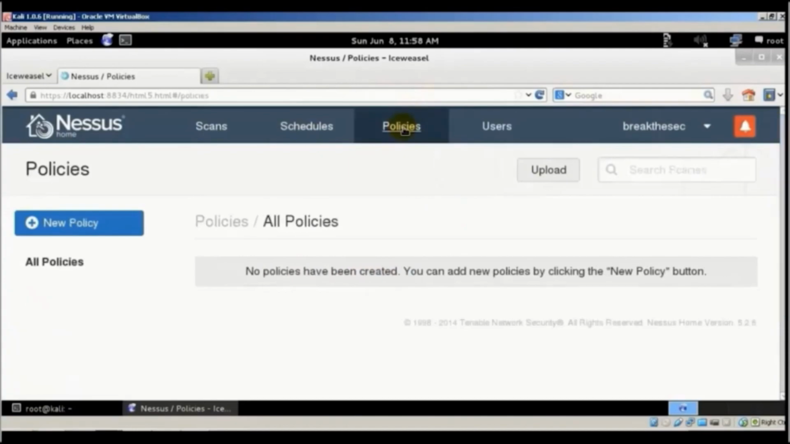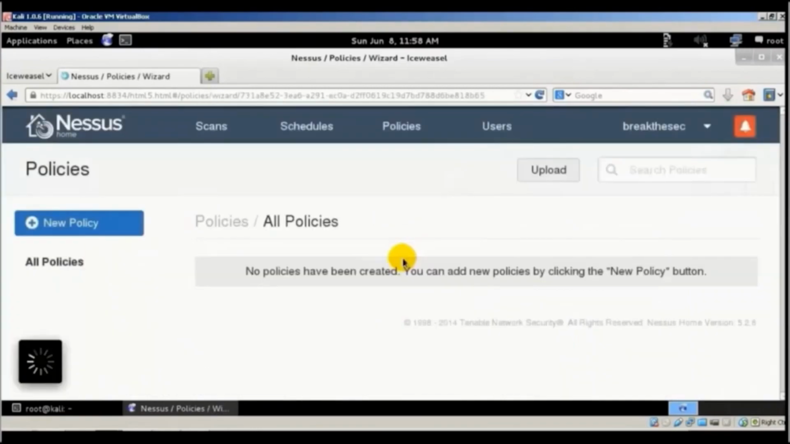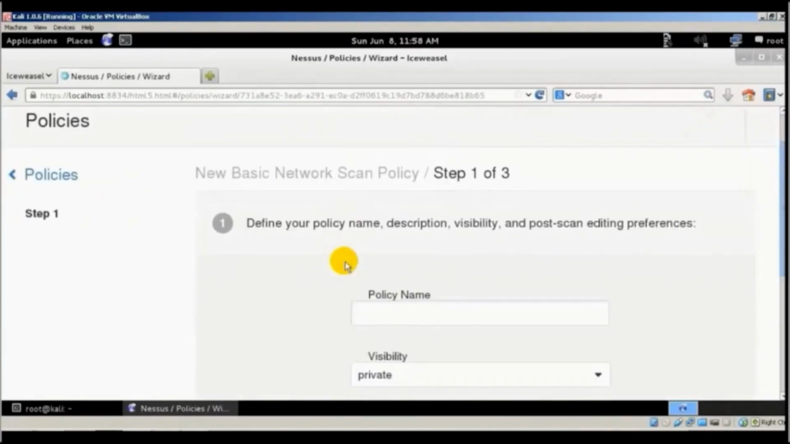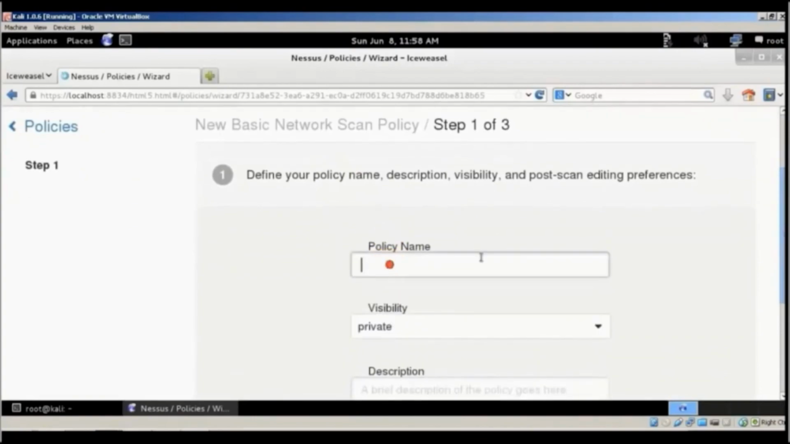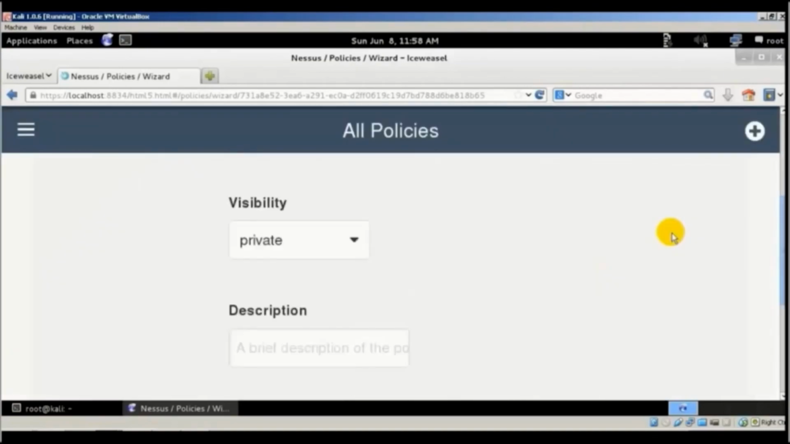And we'll go to policies, new policy, basic network scan, and we'll give that policy a name. We'll give it network scan, we just name it network scan 1.